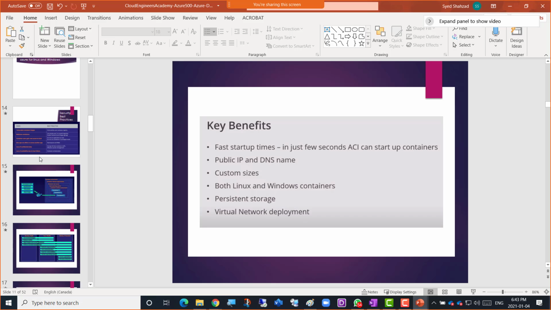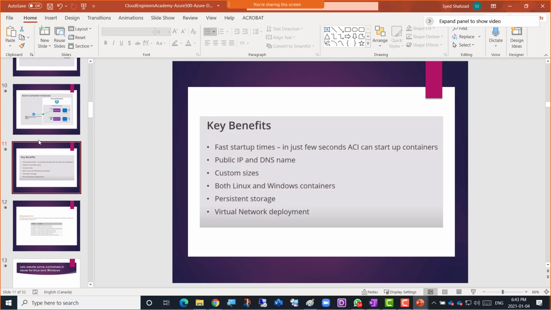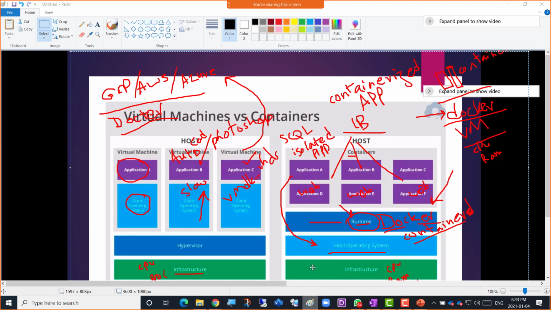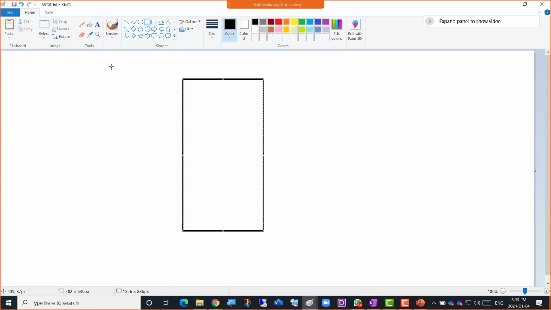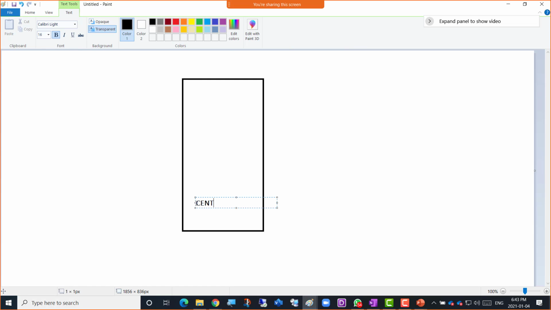So I'm just going to go ahead and check out what our plan is here. The plan is that we're going to deploy a VM here, and that virtual machine is CentOS, and on top of that we're going to deploy our Docker, and on top of that we're going to deploy a container.